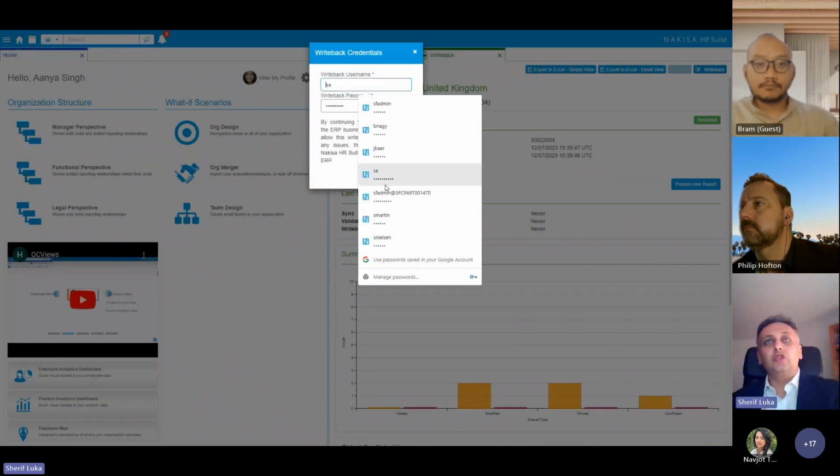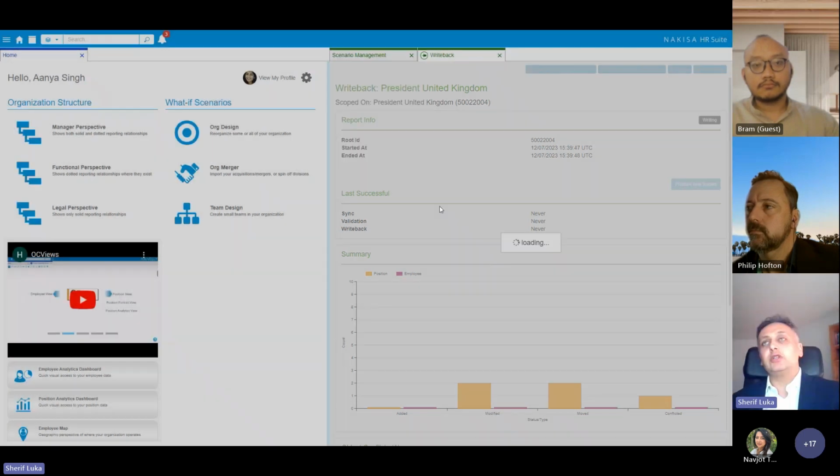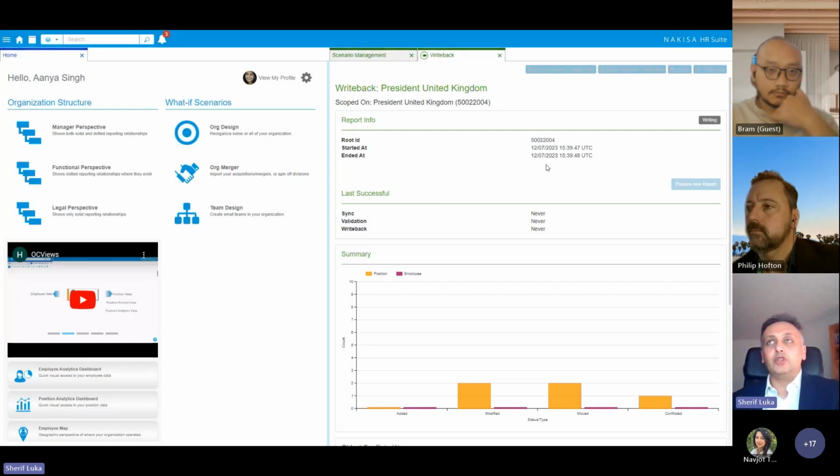This is an extra validation step where she has to enter her username, the company ID, and the password in order to do the write back. So this is an extra validation that we have for the users that have the write back role. And you can see here the message writing. So now it's trying to write the changes in SuccessFactors. So we'll wait again a few seconds for this to be completed.